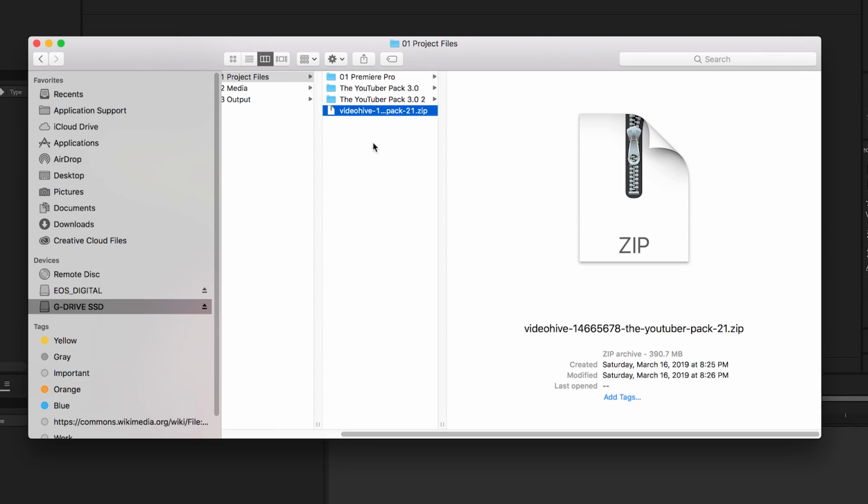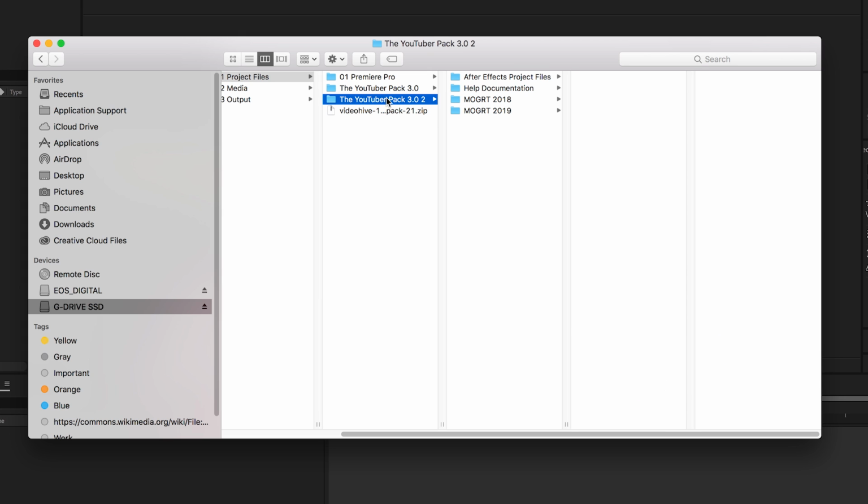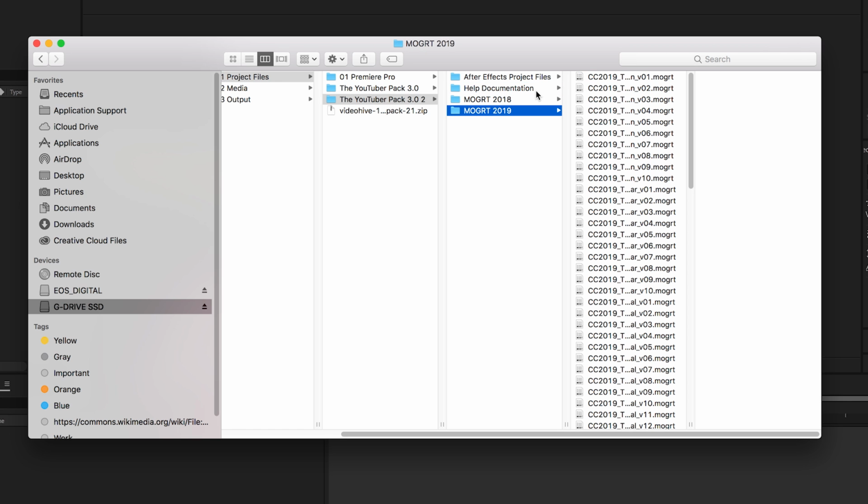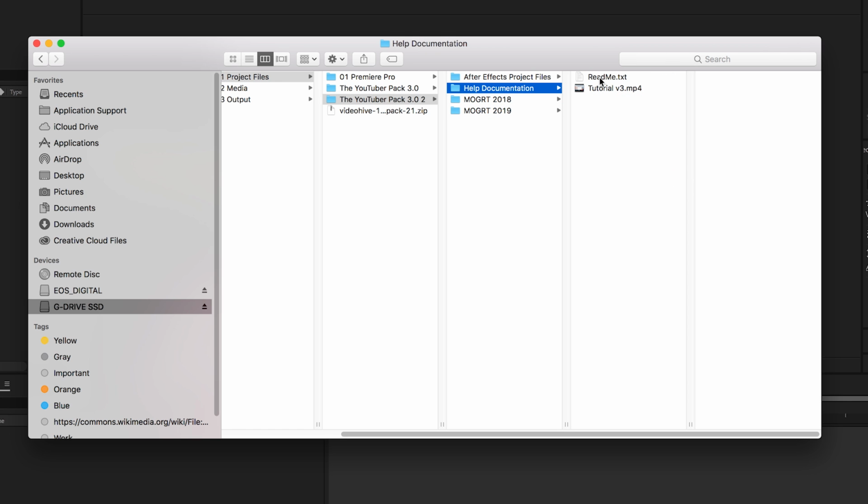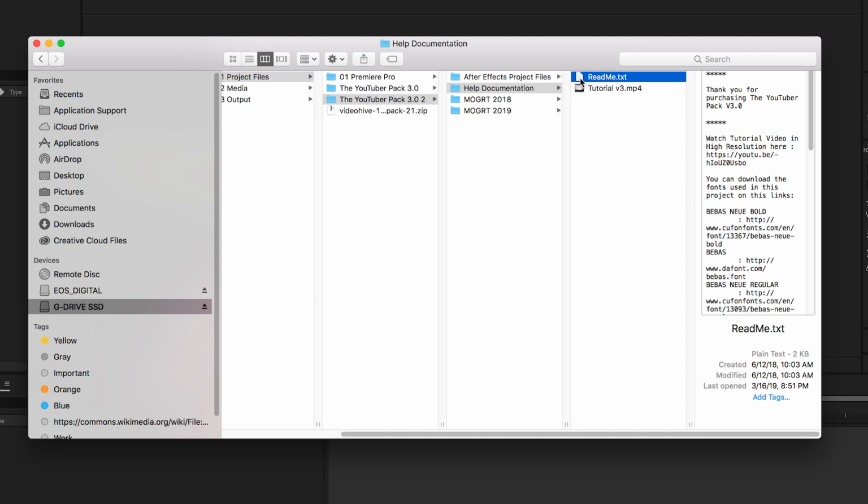Alright, when you first download this pack, it comes as a zip file here, and just double click to unzip that, and then you'll get this folder here. And inside the folder, you will find the project files that you can open up. But before you touch these, I recommend opening up the README text, which has the instructions.